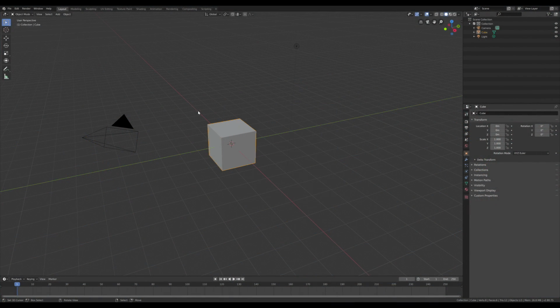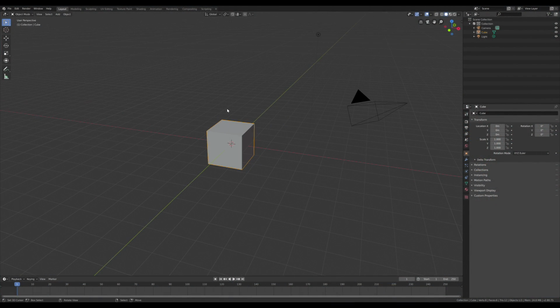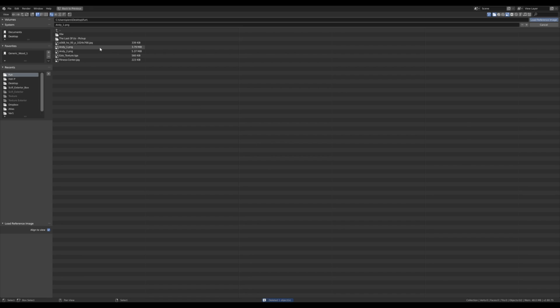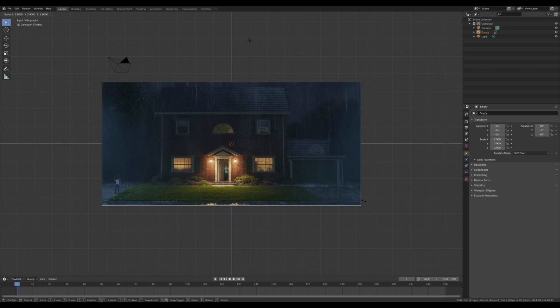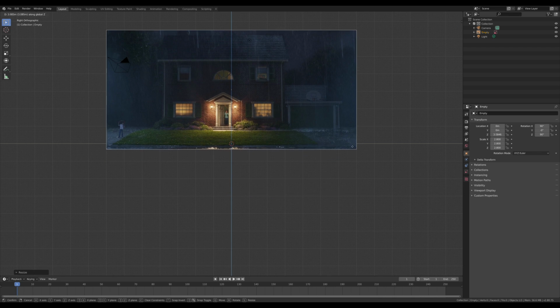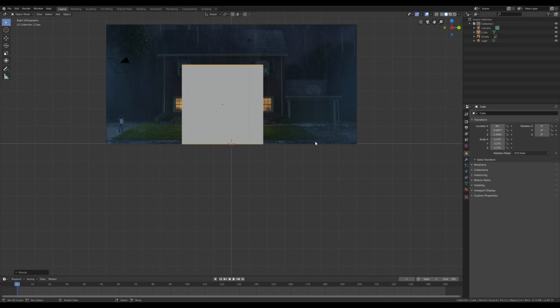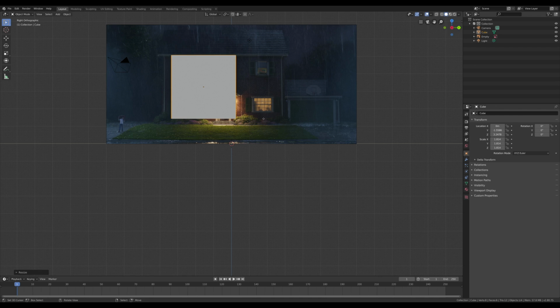The first thing is to import an image or reference of the house that you want to recreate. In this case I'm gonna work on Andy's house from Toy Story 4, and I will recreate the base model of the building following this reference. I created a cube and I went into edit mode in order to create the rectangular shape of the building.